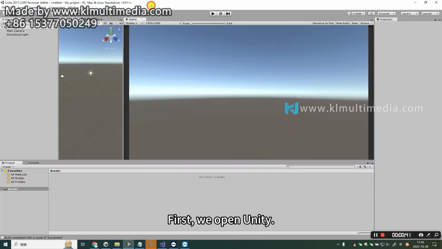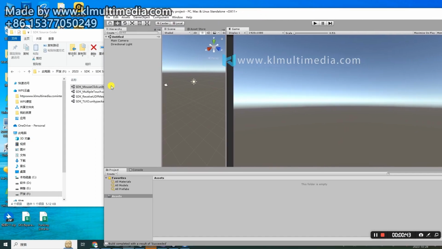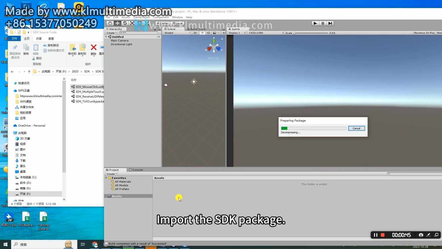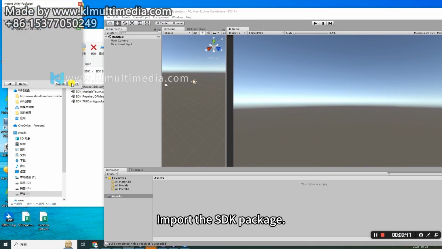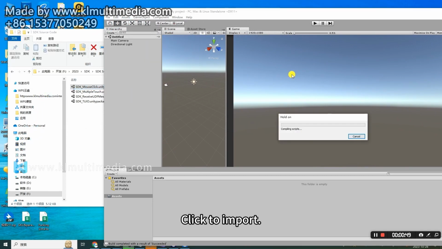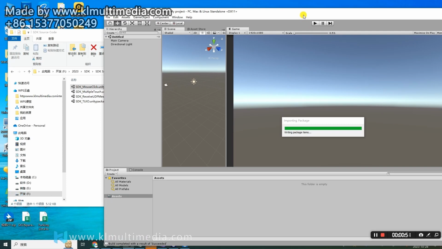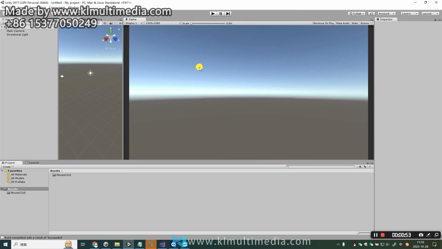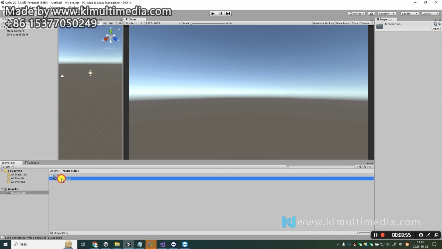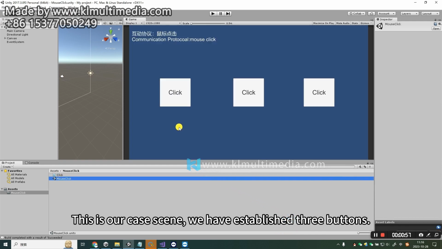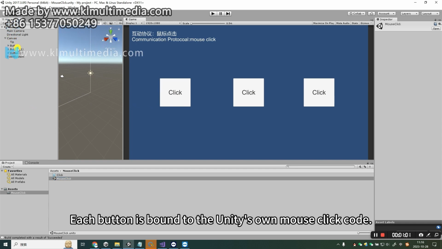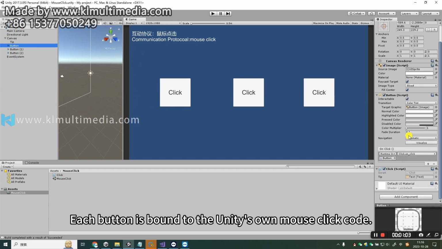First, we open Unity. Import the SDK package. Click to import. This is our case scene. We have established 3 buttons. Each button is bound to Unity's own mouse click card.